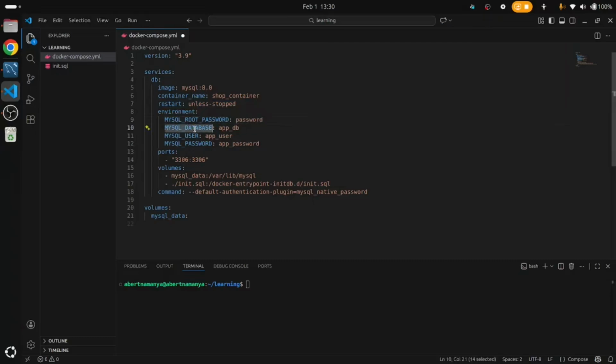Then the MySQL database, can call it appdb. Maybe I can say it's maybe shop. You can give it a user, can give it shop. Then password, I can say maybe shop pass if I want to.